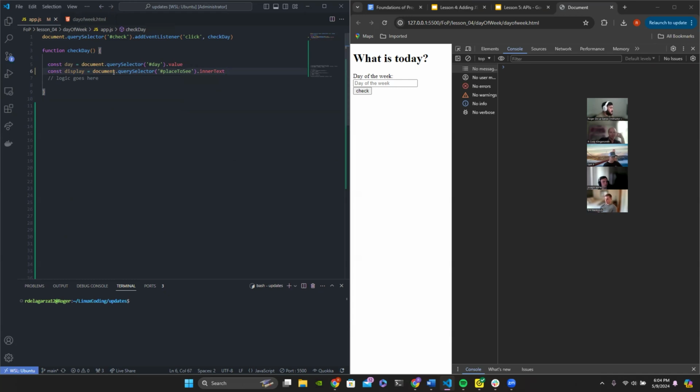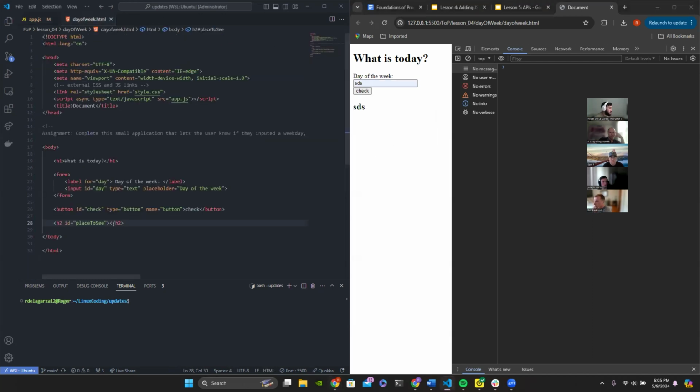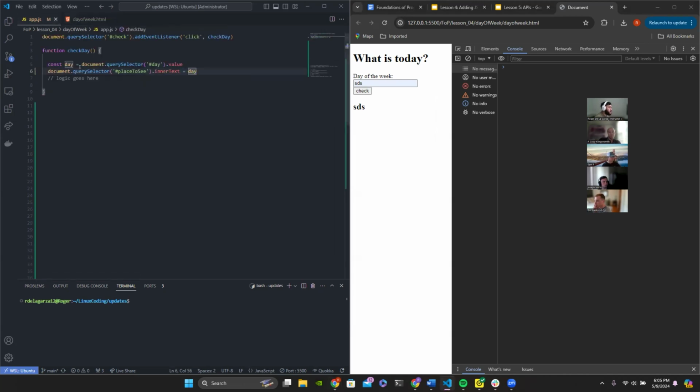And then actually, let's remove this display. We don't have to assign it to anything. We can use document.querySelector place to see, inner text is equal to whatever day gives us. And just that itself should be able to show us some form of output, right? Before, the H2 tag was empty, so it didn't show anything. But the moment we added line 6, we now gave that tag a new value with inner text, with whatever we receive back from the input tag. We got that value here on line 5 and then assigned it to the H2 tag.